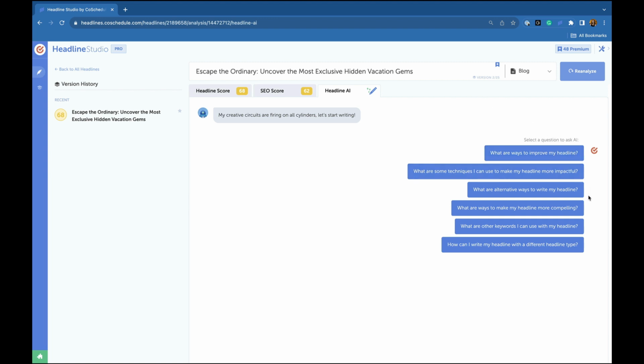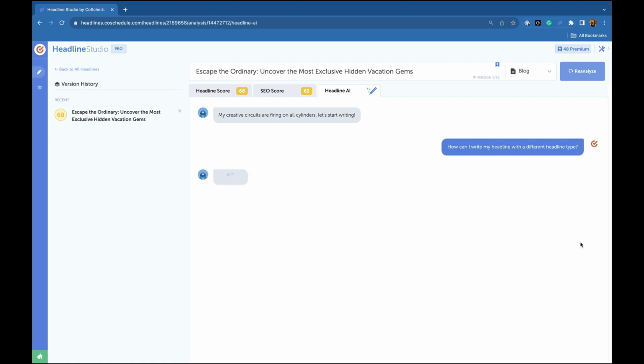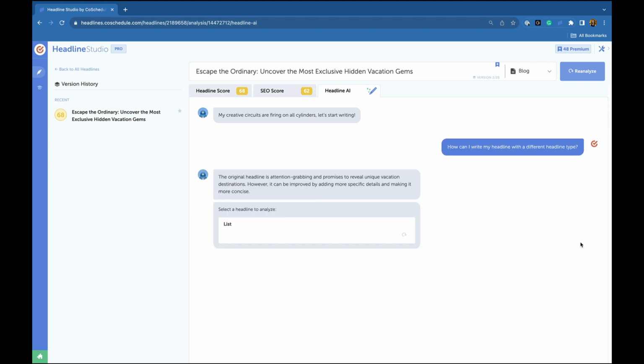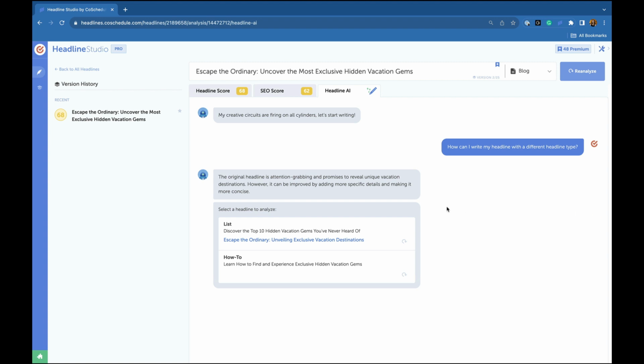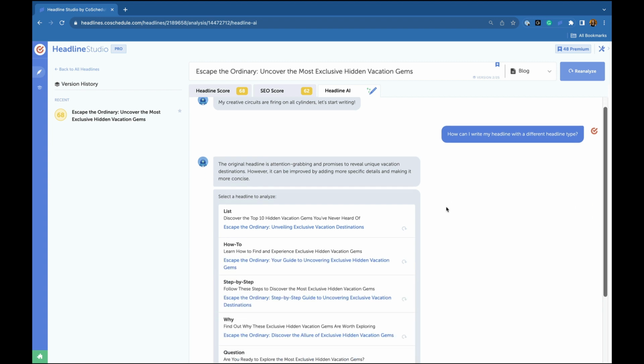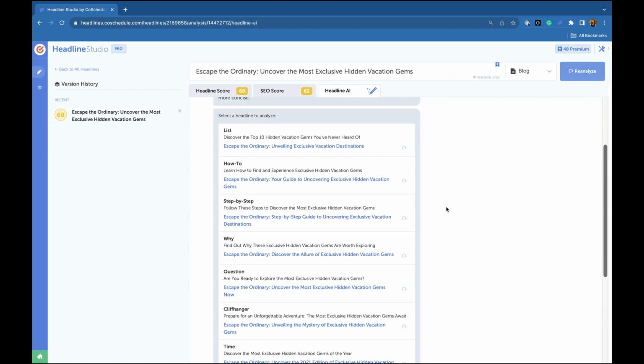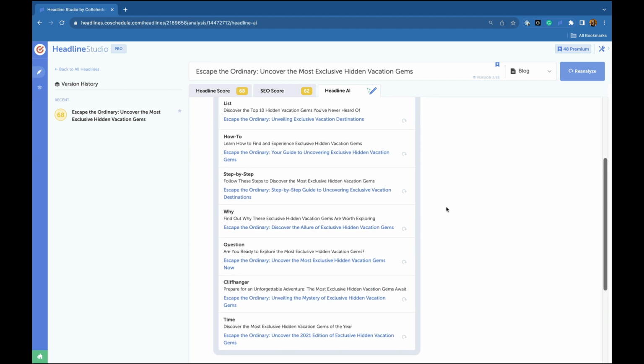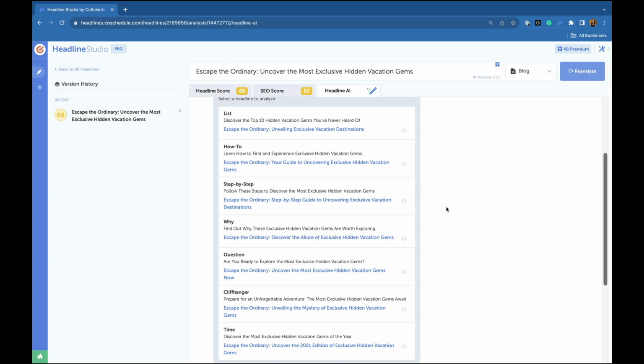So, from the pre-prompted questions given, we can go down and look at how can I write my headline with a different headline type, just to make small tweaks since the headline is quite strong already. So looking, we can see lists, how-tos, step-by-steps, why, questions, cliffhangers, or time, all different ways to write the headline. Personally, I like the step-by-step guide, so let's see how that ranks.